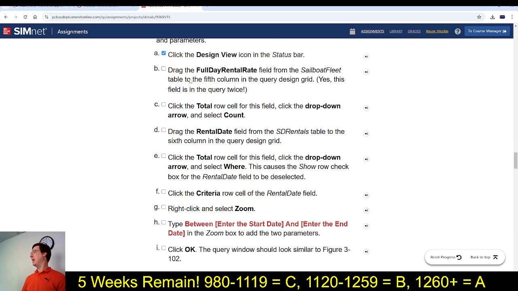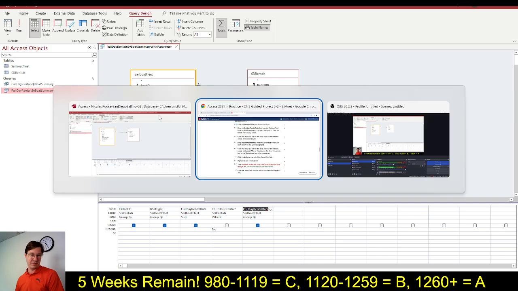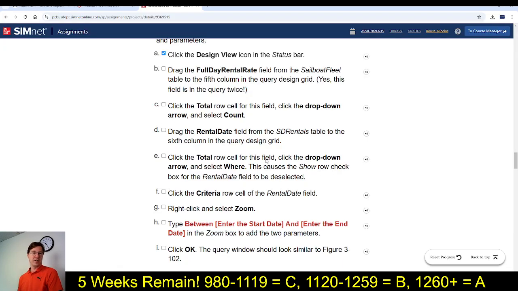Now, again, we are not dragging anything. We are going to add, now look what it says. Yes, this field is in the query twice. We're going to double click, once again, full day rental rate from the sailboat fleet table. So here's the sailboat fleet table. Here's full day rental rate. Please double click this. Yes, it's adding it as a 5th field, and yes, it's adding it a 2nd time. Now, there's a purpose to this, which I'm going to talk about in a moment.